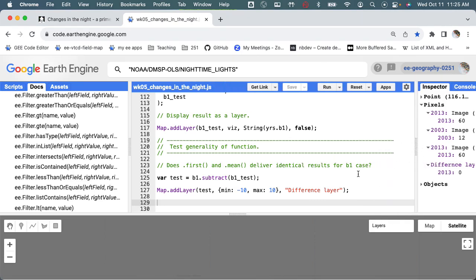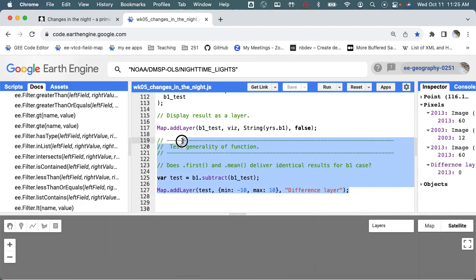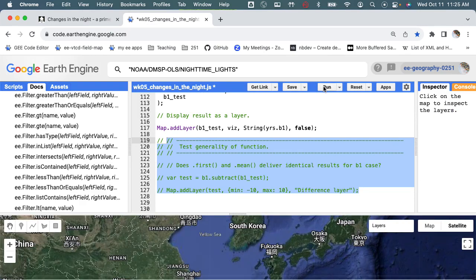Okay, so that looks like it worked, and so that served its purpose, and I'm gonna comment that out and just run it so that we don't keep running that, and then move on to the next step.